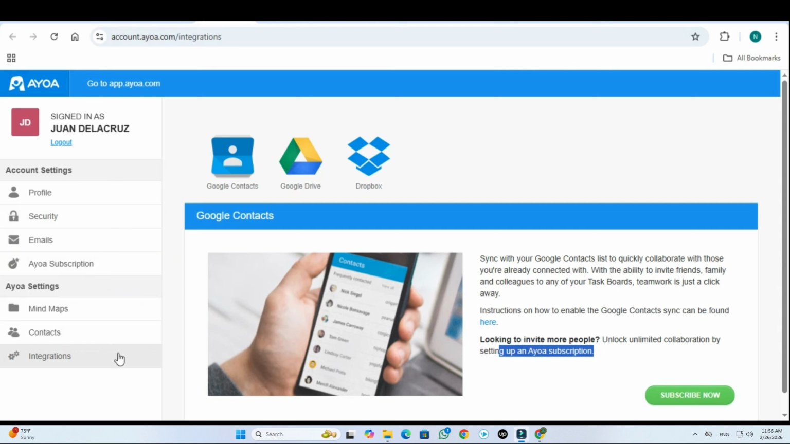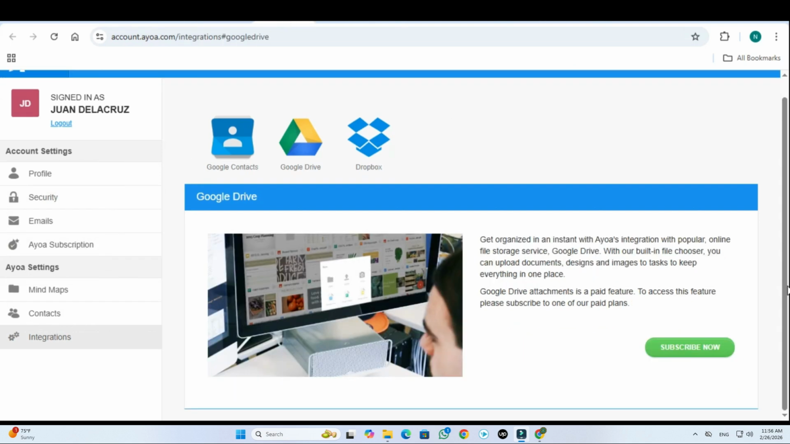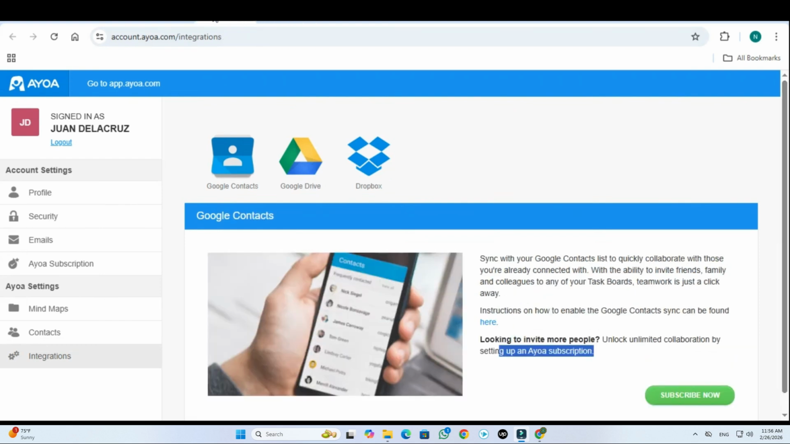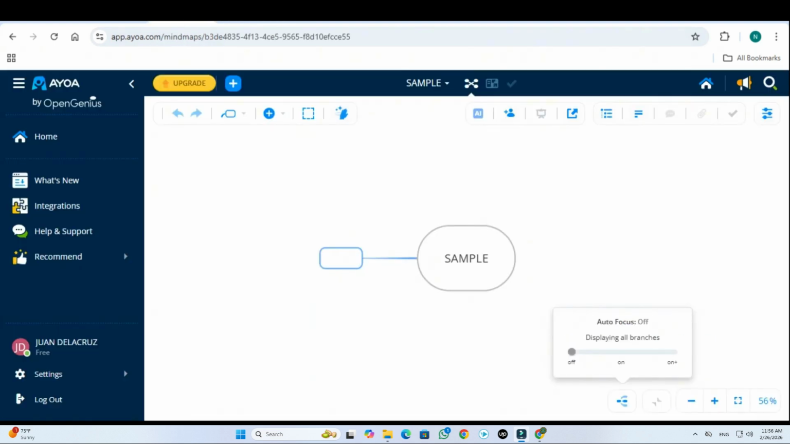Ayoa mobile app. Download Ayoa for iOS or Android to manage tasks on the go. Features: full task management, notifications, comments and chat, offline mode, syncs when reconnected.